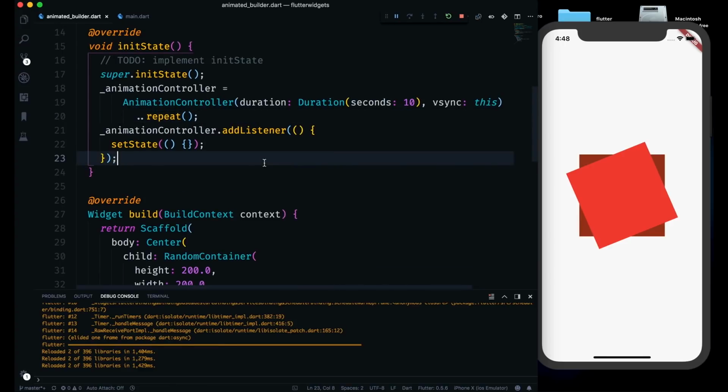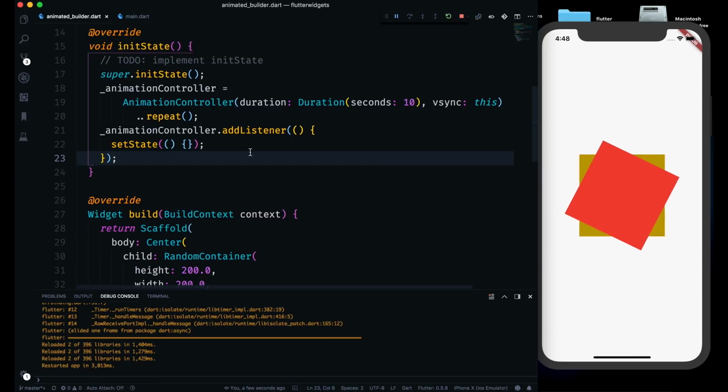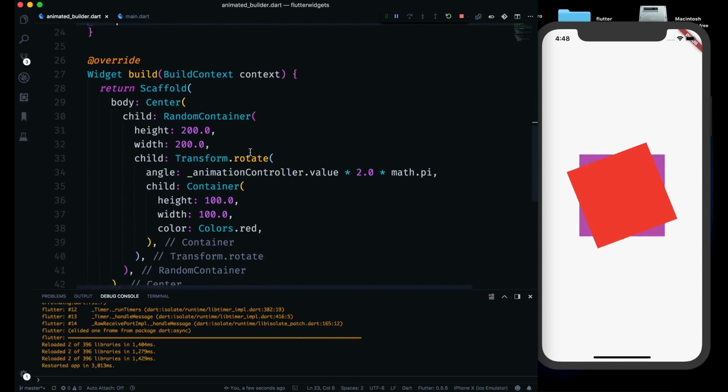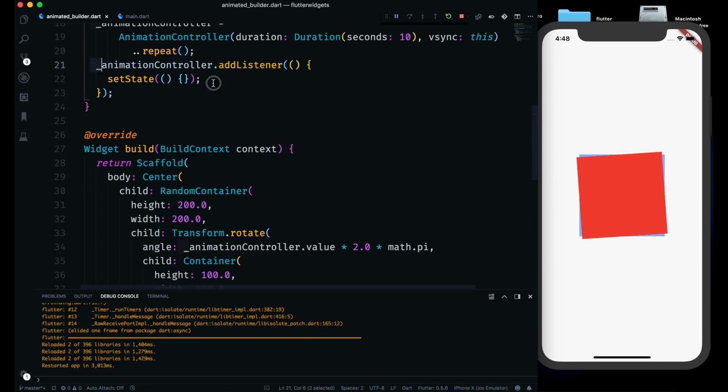F5. Okay, yeah, and now you can see this container is moving, but because I haven't used the animated builder, it is rebuilding the whole tree. And how can you understand that? You can see the background container is changing its color every time, and that's the problem. So this is a way of doing this using addListener.